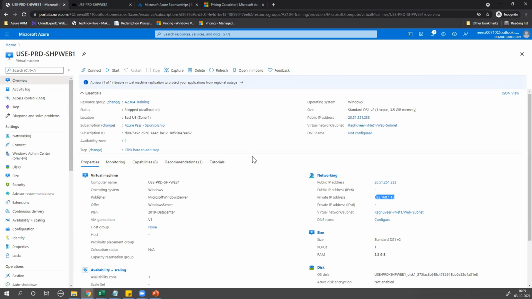Now, while you're doing all of this exercise, guys, your VM has to be in stop deallocated mode. While the VM is up and running, you cannot change its public IP. You cannot remove its public IP. You cannot make the IP address allocation from static to dynamic. The VM has to be in stop deallocated mode to perform all of these activities.